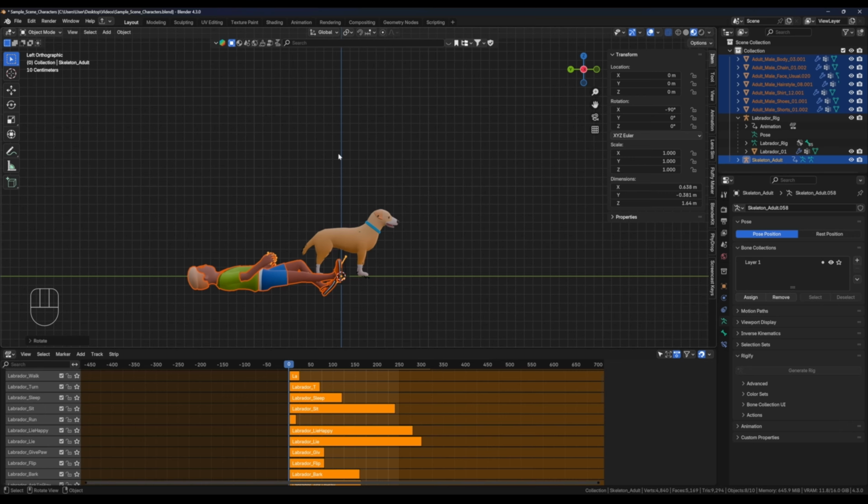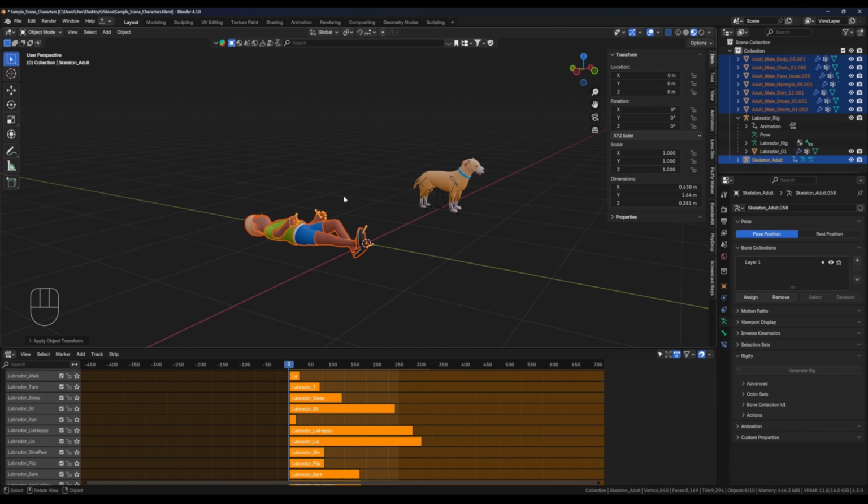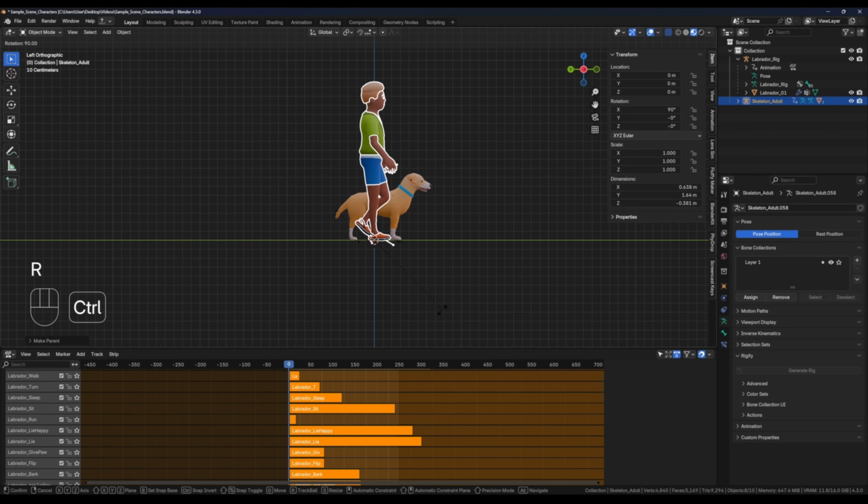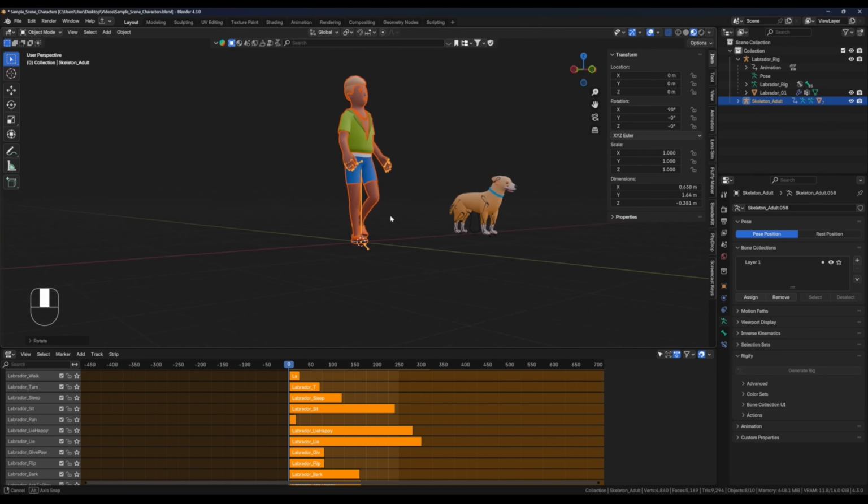Now, apply transforms again with Ctrl plus A. Next, we parent the character back to the rig. Select everything, then with Shift, select the rig last, press Ctrl plus P and choose Object (Keep Transform). Now rotate the character back 90 degrees on the X axis, so it stands upright again.